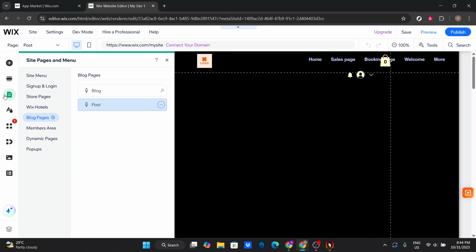Now, after you've selected Pages and Menu, a list of all the pages on your site will appear. Decide which page you want your hamburger menu to be associated with. Consider the user experience here. Usually, it's best placed on the home page or any page that serves as a jumping off point for navigation. With that page selected, let's move on to the actual implementation.